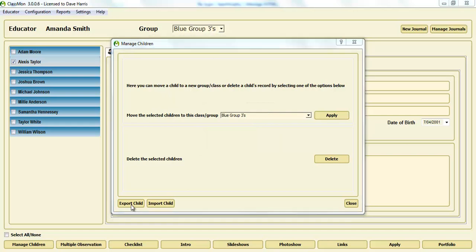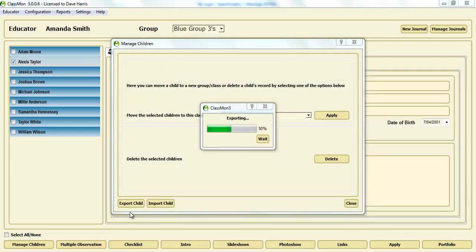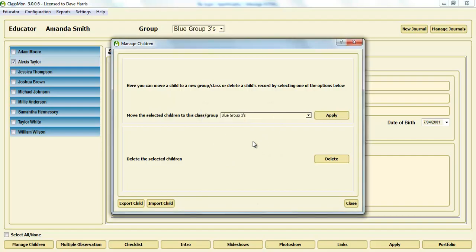And what that will do is package up everything you've done for this year. So this is if you're moving all their data across. If you've done it after a rollover, then there won't be any observations. It'll quickly just package up their contact information. But this file now contains all the observations for this current year and puts it into a file called Alexis Taylor. And it's a VST file, which is exclusive to ClassMon. It's just a package file. And that's going to save it in our documents library. So if I hit save, it's now exporting that file, and that's successful.